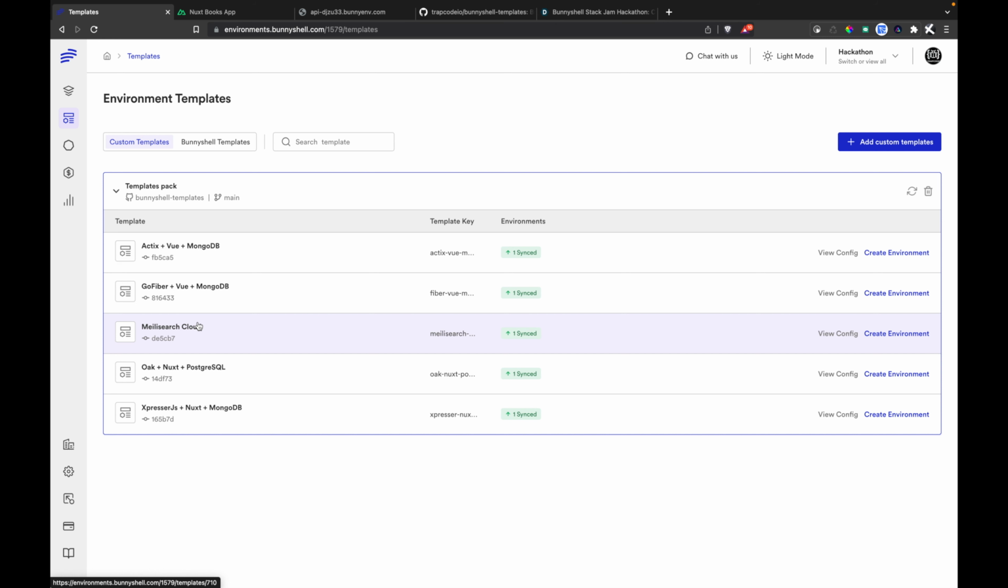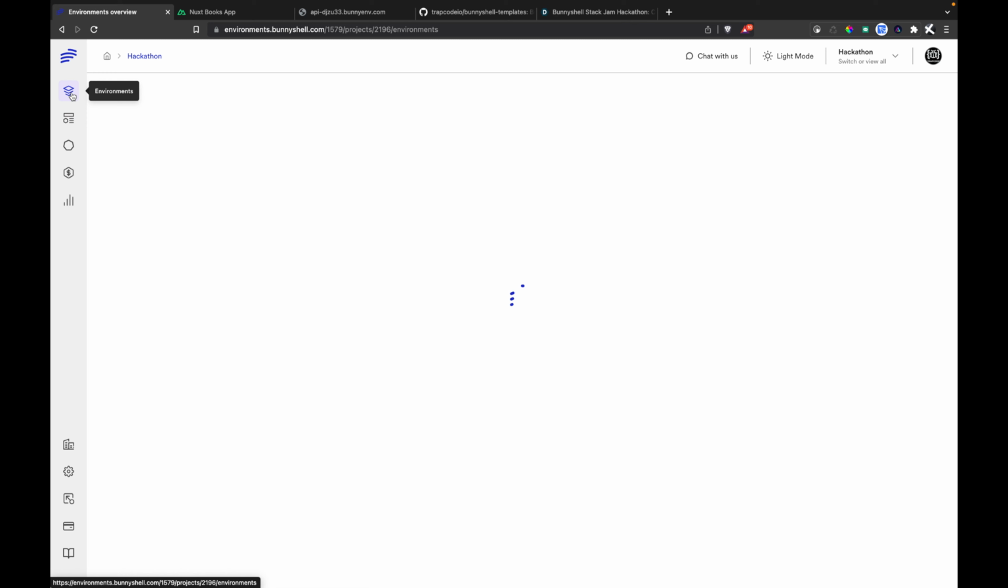Bunnyshell. Now, the last but not the least is the Meilisearch Cloud project.